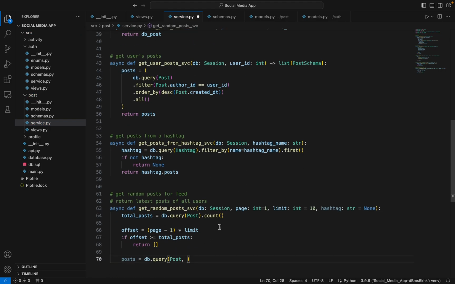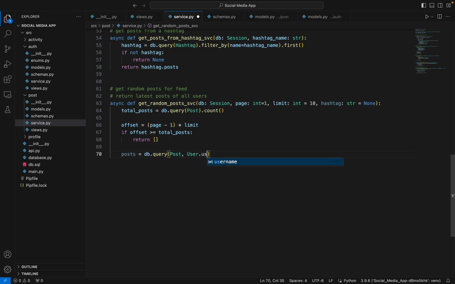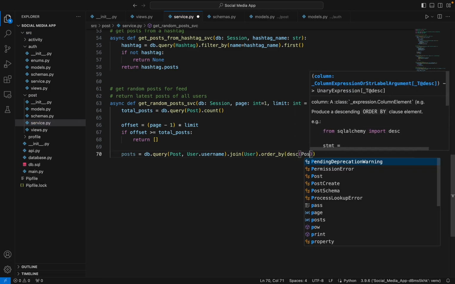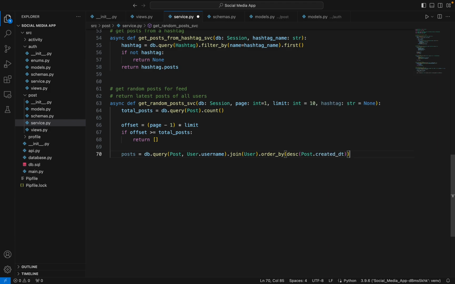Now post and user dot username. This is going to query over the post and user table as well, but I only want username from that, nothing else. And this will join over the user table, right? And order by. So this will give me all the posts and the username. And this will order by, we'll just check it out. Order by DESC, and we'll have it post dot created date. Yeah, because we want the latest post only, right?